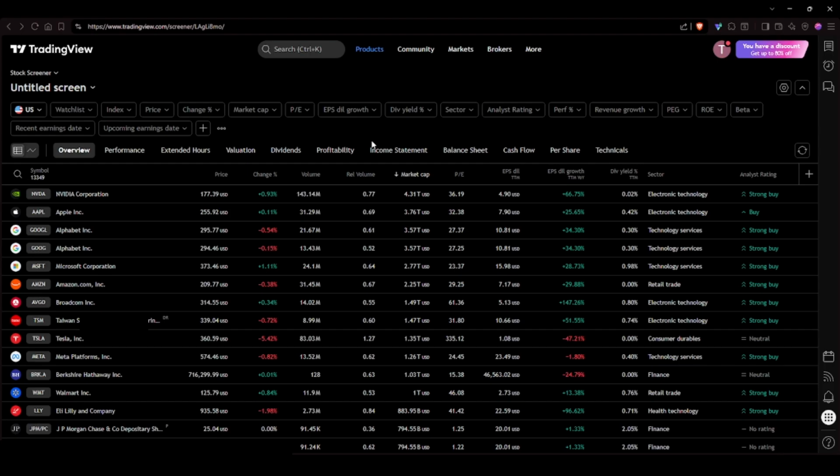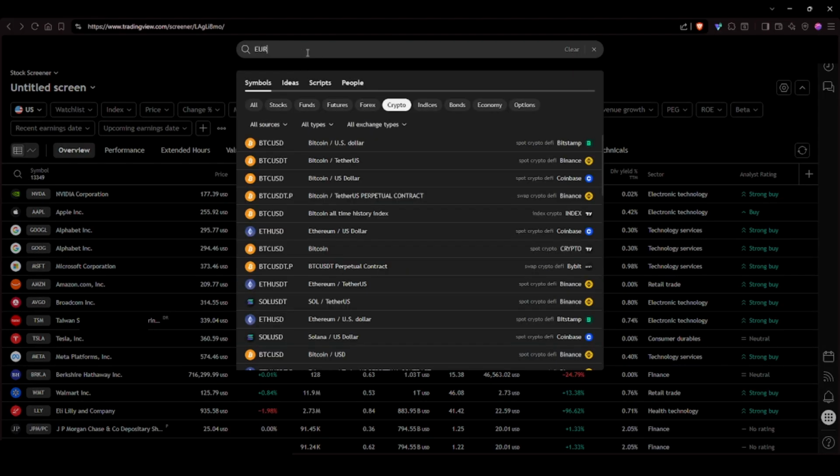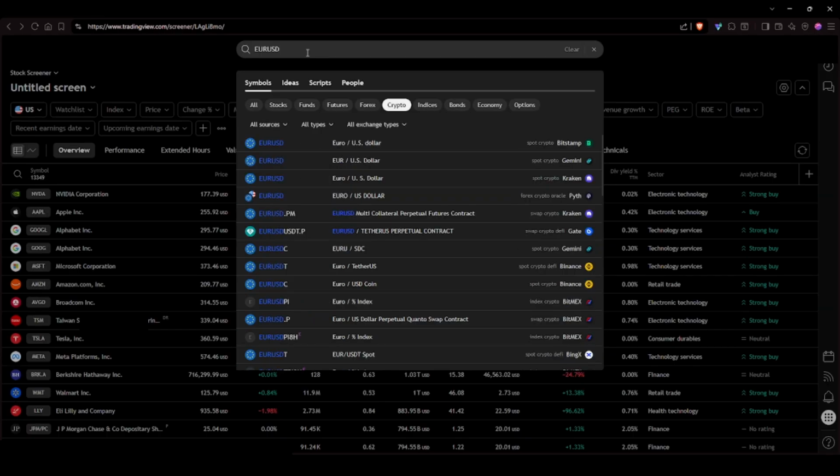Next, we will set up our first Forex chart. Click on the search bar at the top and enter the currency pair you wish to analyze. For example, let's search for the euro versus the US dollar. Select it from the drop-down list, and you will see the chart loading. Adjust the time frame according to your trading strategy. You can choose from 1 minute to 1 month.